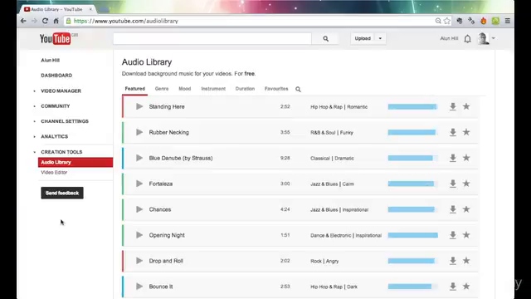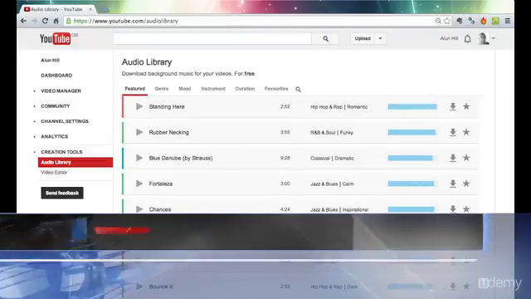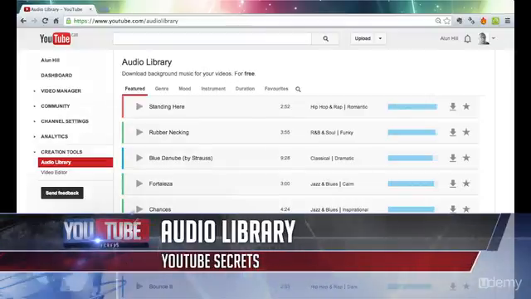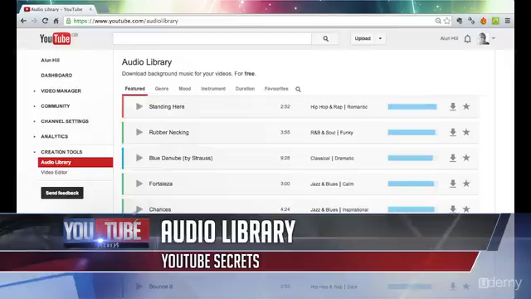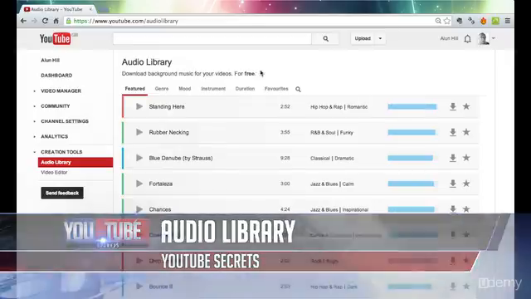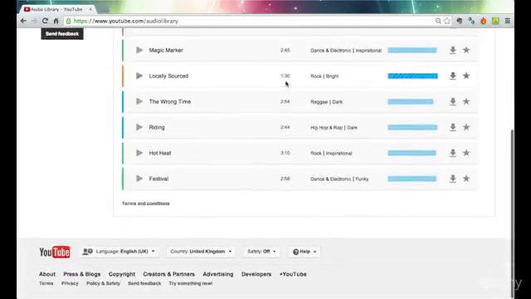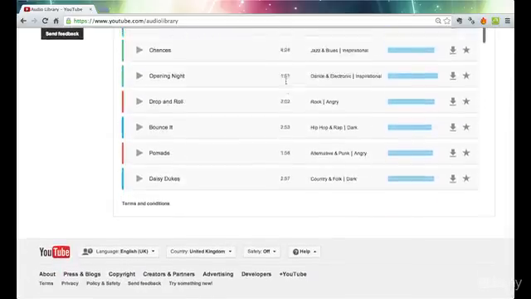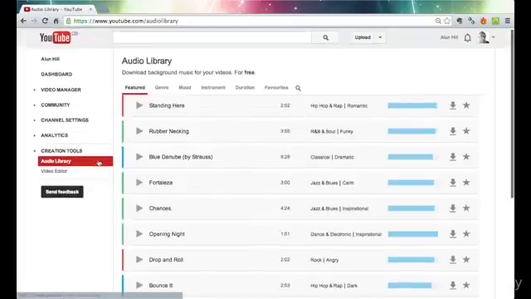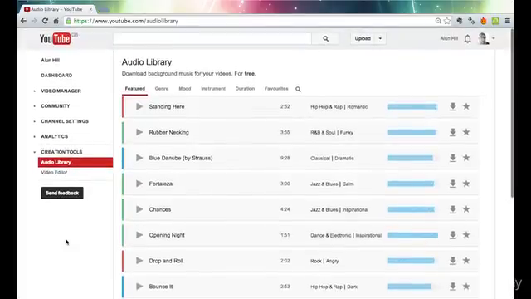And this is a new feature of YouTube, and one that frankly was long overdue. In Creation Tools you've got the audio library, and here you've got loads of music. It doesn't look like much on this page, but there is loads that you can use on your YouTube videos. You can still monetize your videos, you can use them, and you will not get done for copyright or Content IDs. This is music that you can use.